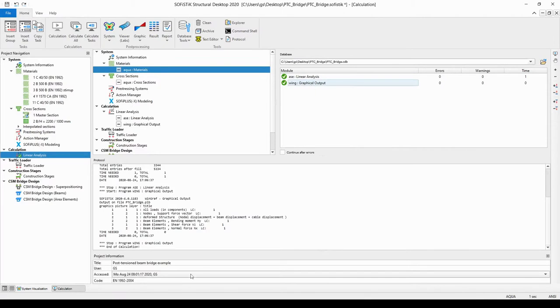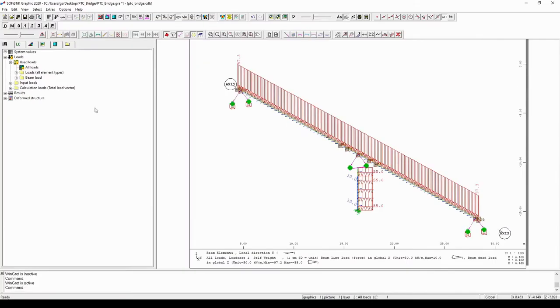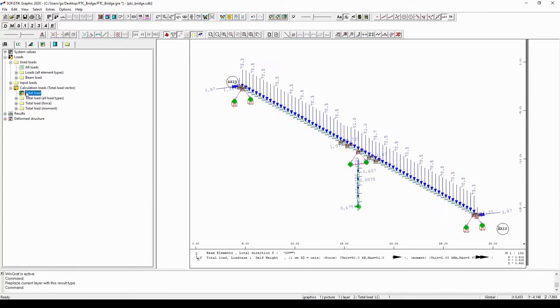And now if you go back to WinGraph, then you will be able to find a calculation loads chapter as well within the loads chapter. And if you go to the total load, then you will be able to see the real calculation load on every single node of your system. Now we are presenting the calculation loads of load case number 1, as can be seen here at the bottom.